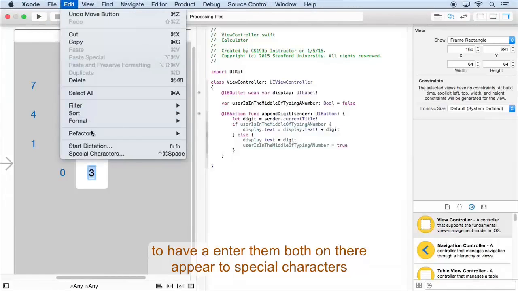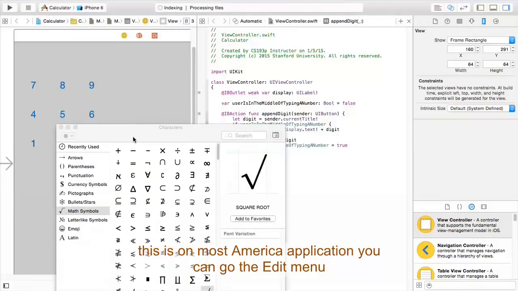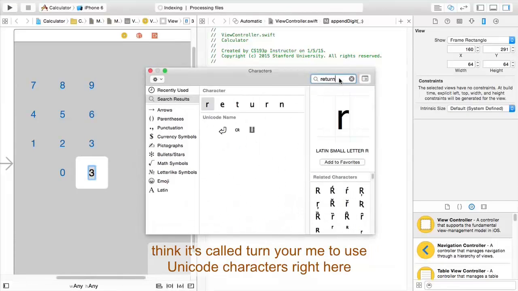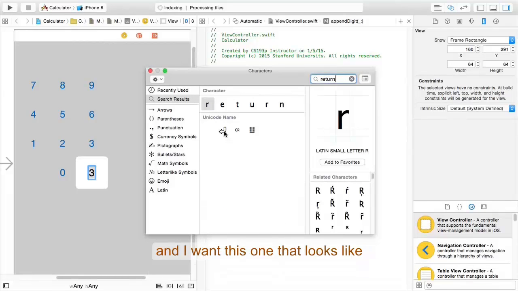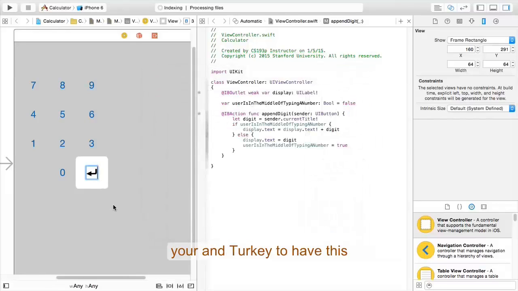So I'm going to go up here to special characters. This is on in most Mac applications. You can go to the Edit menu and get special characters. And I'm going to search for this one actually. I think it's called a return. Yeah, and these are just Unicode characters right here. And so I want this one that looks kind of like a return key or an enter key.